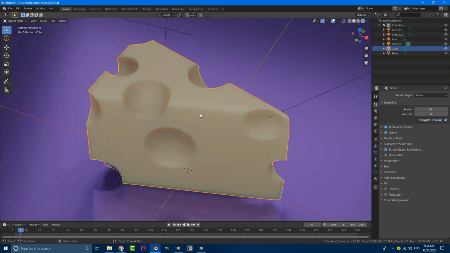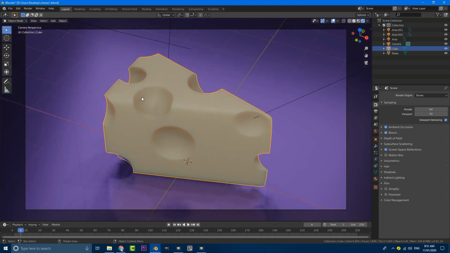You can use the same principle that we're going to be using to cut the holes in the cheese. We're using the Boolean modifier. You can use that on a lot of different things as well. So I think you guys will find this tutorial quite informative and quite useful. So let's get into the tutorial, and I'll show you guys how we set this all up.